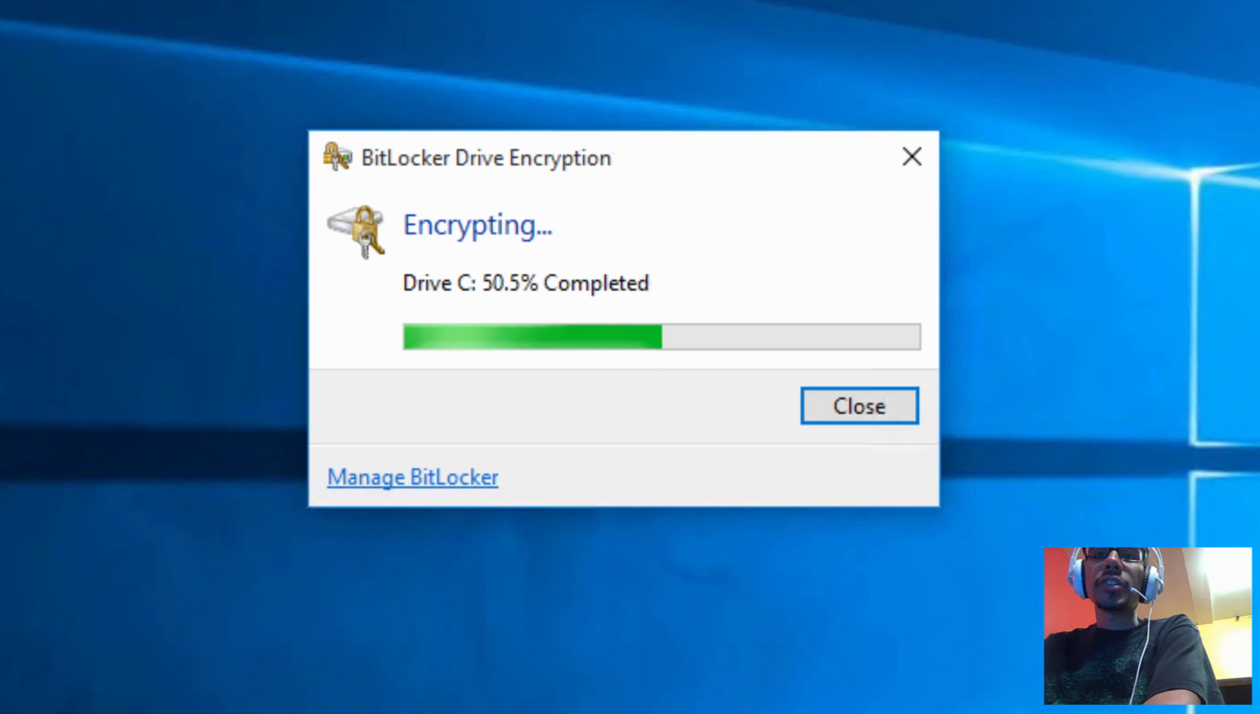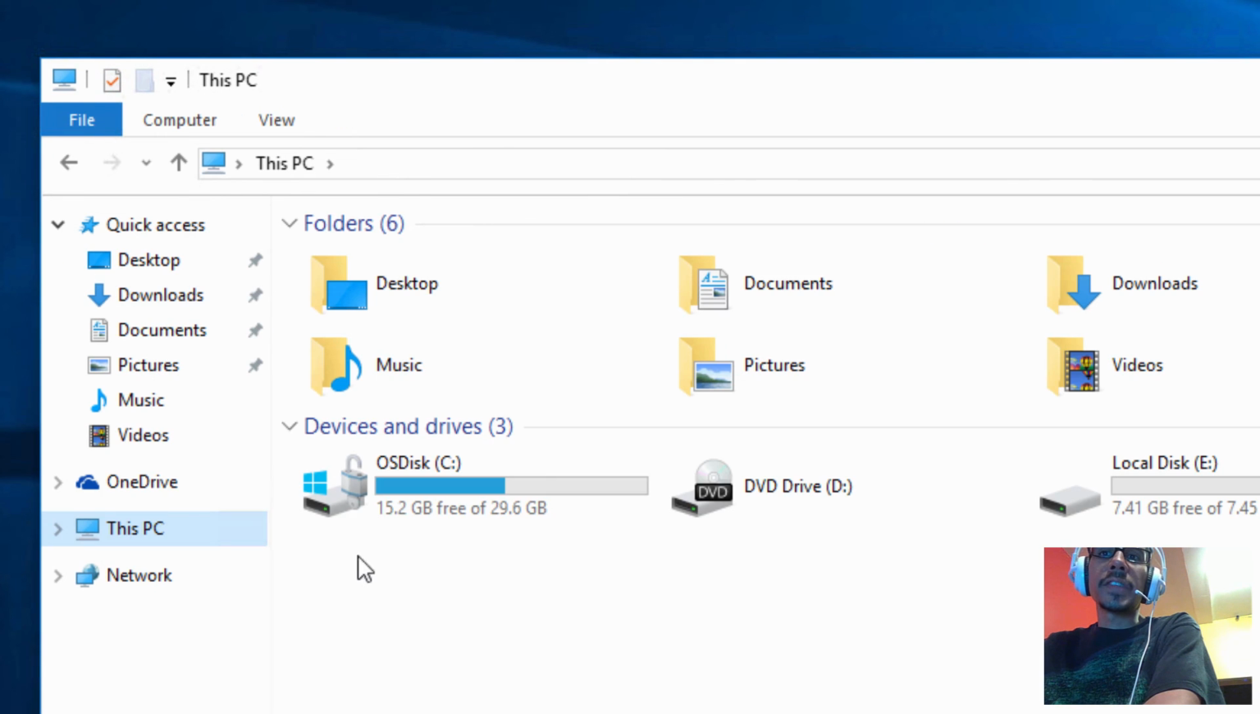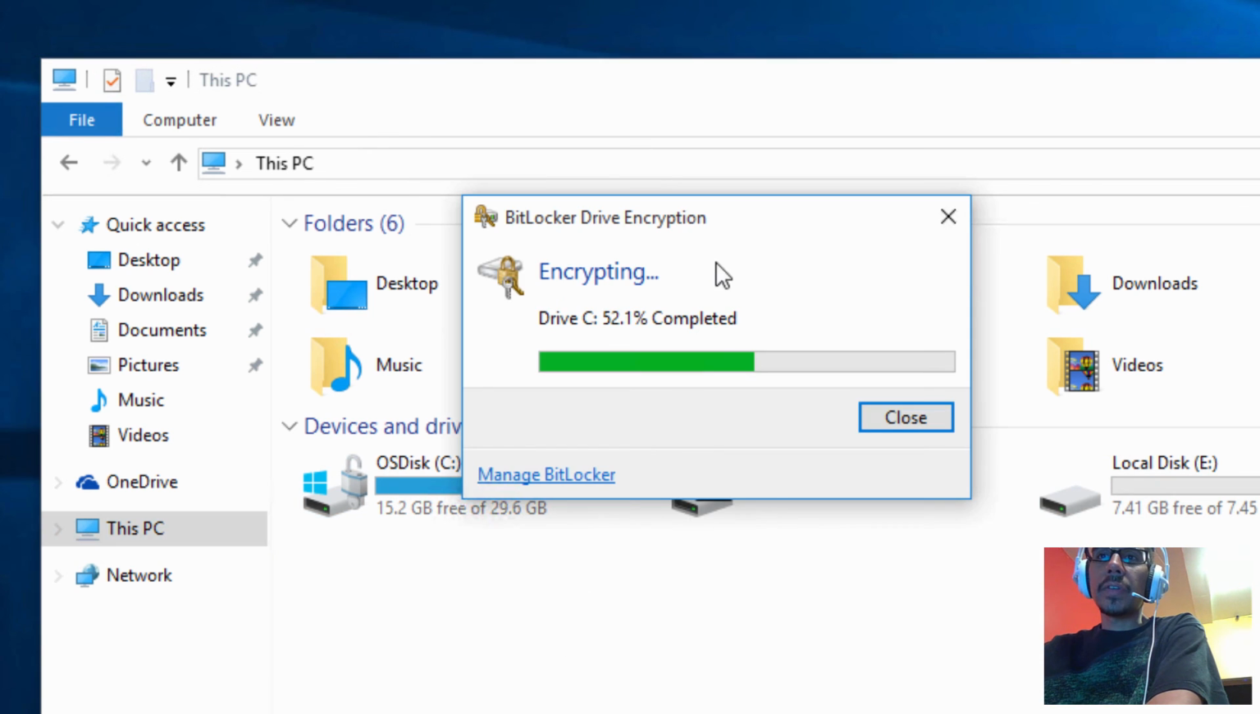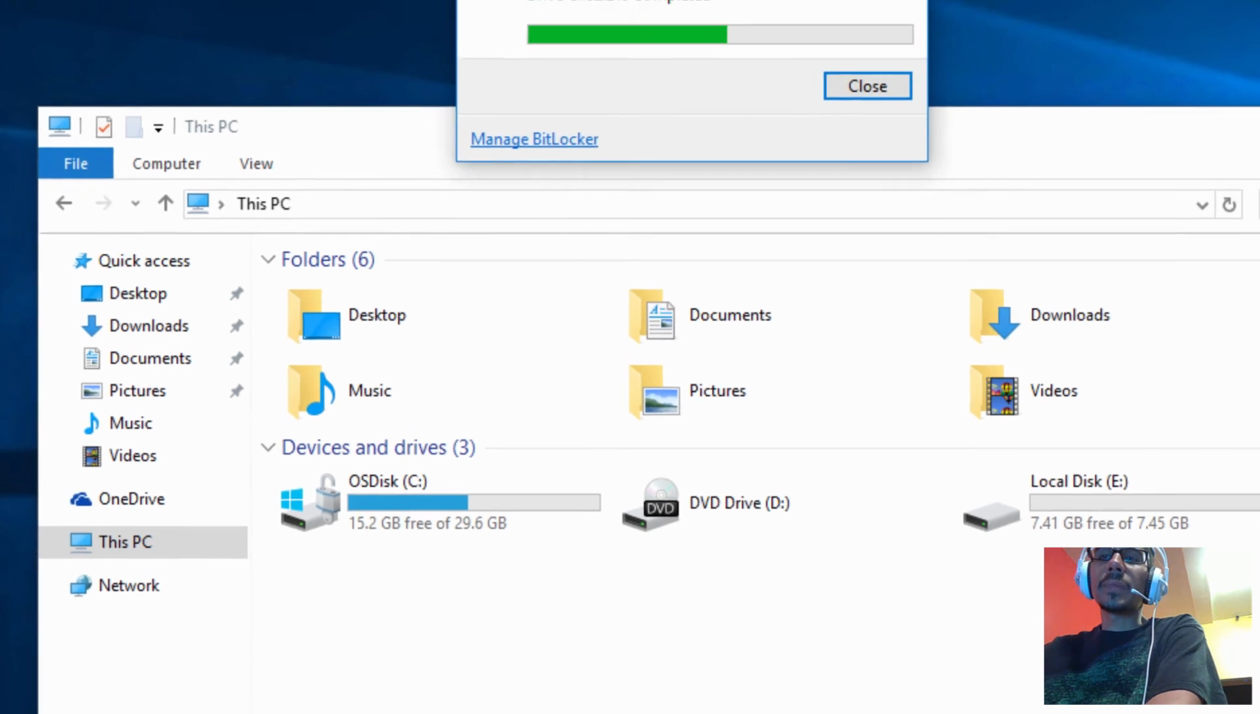And once you get to 100% and you go inside your File Explorer and go inside This PC, you're going to see your C drive, or whatever drive you're using BitLocker on, has a nice little lock. That lock just tells you that your hard drive is encrypted, which is awesome. Right now, it's still encrypting. I'm at about 52.1%. And once it's completed, we're good to go.